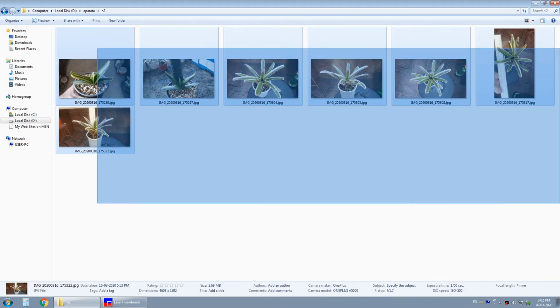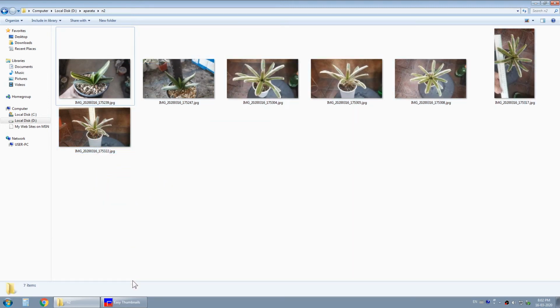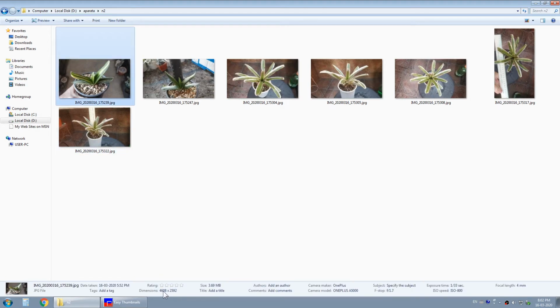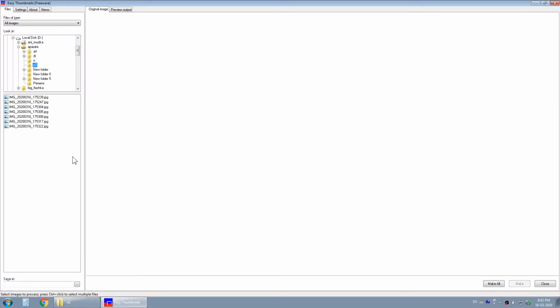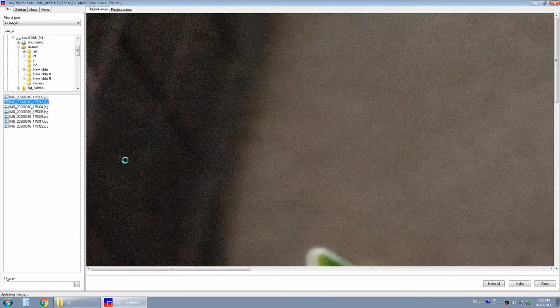So if you have some photos, using this program Easy Thumbnails, we can make them smaller. For example, if you have so many photos with big dimensions and big sizes, you can make them very small automatically. So when you start the program, you find the files, the folder, you can preview them here. You see how big they are.